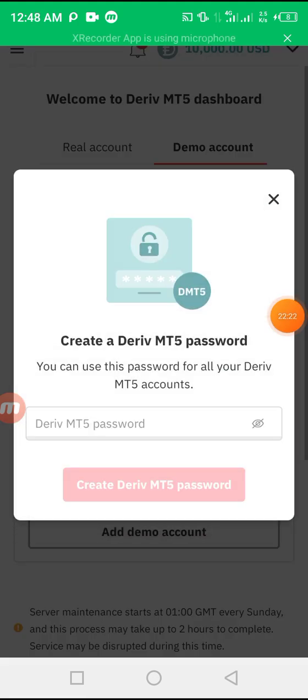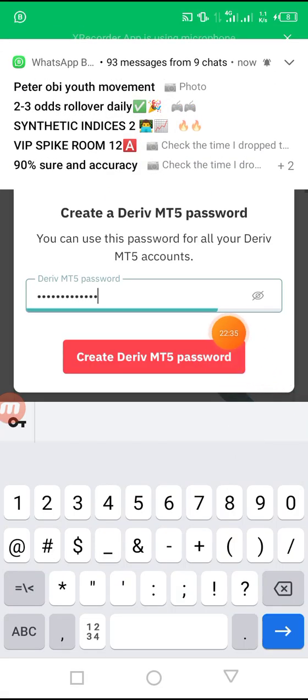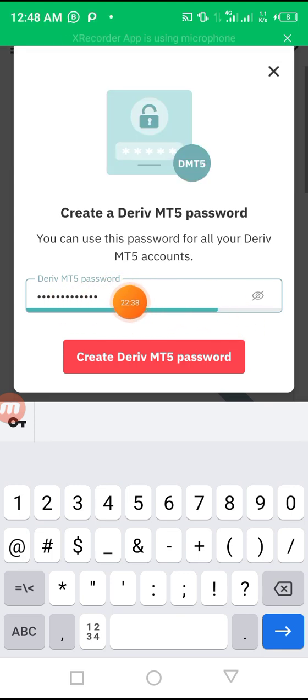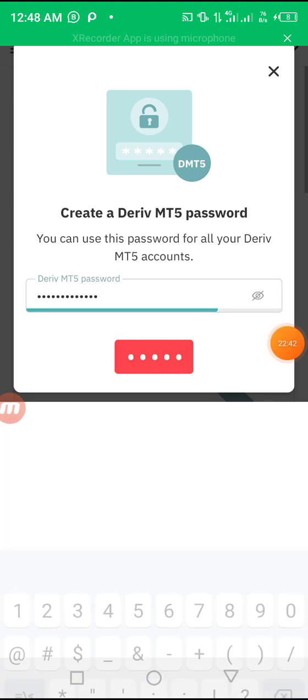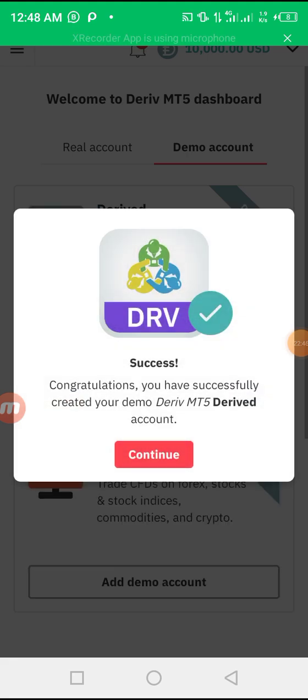So from here, they will give you a space to create a password. So always use one password that you can always remember. Then after putting your password, remember I told you you have to put your password so that it will be strong. You see everything highlighted green. You click on create Deriv MT5 password, bam. You see it has marked good, so it's successful. Look at successful. You click on continue, right?